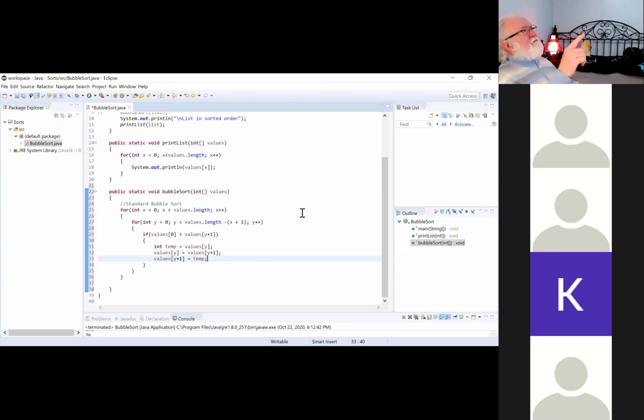Come back around. X is now 1. That little minus X plus 1 thing lets us look at 1 fewer cards every time through X loop. So the first time through, we looked at all the cards. This time through, we'll look at all the cards less 1. Next time, it'll be all the cards less 2. Next time, all the cards less 3. And all we're doing is just taking a card, comparing it against its neighbor. If the card we've got is bigger than the neighbor, swap them. If not, leave them alone. And that's a bubble sort.